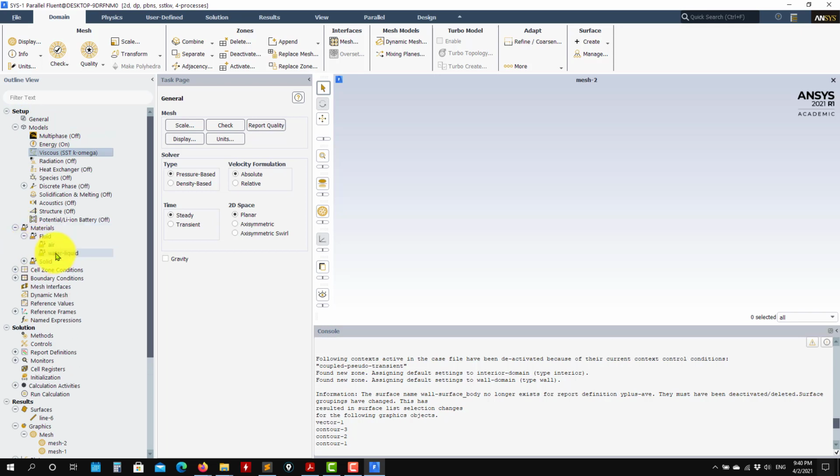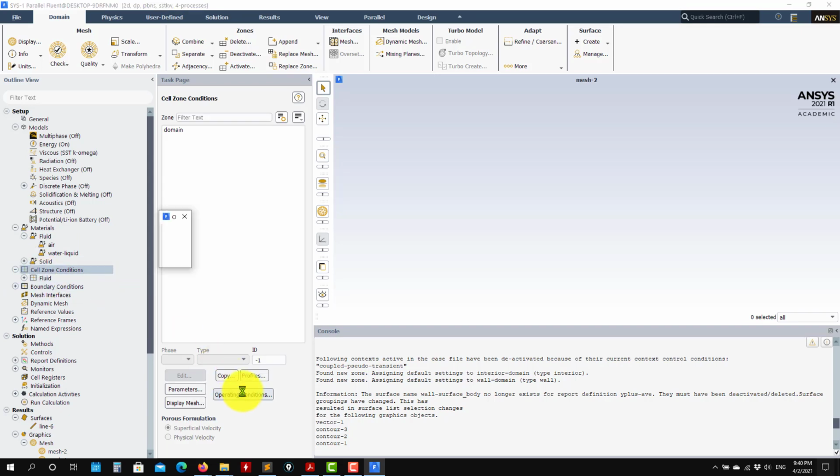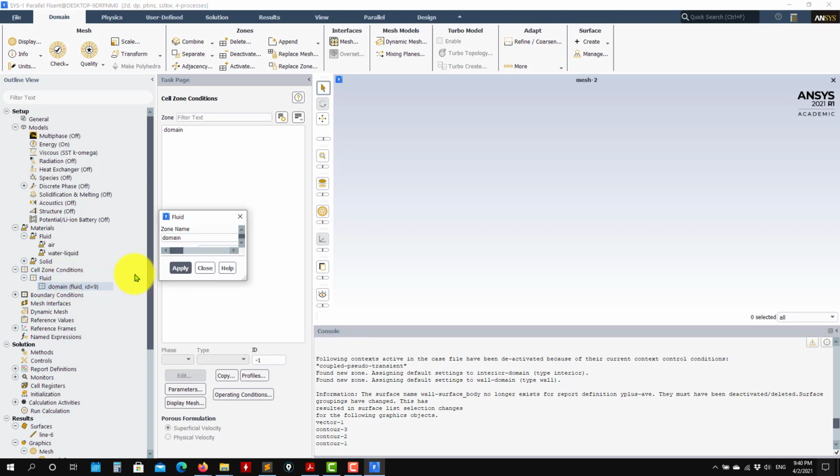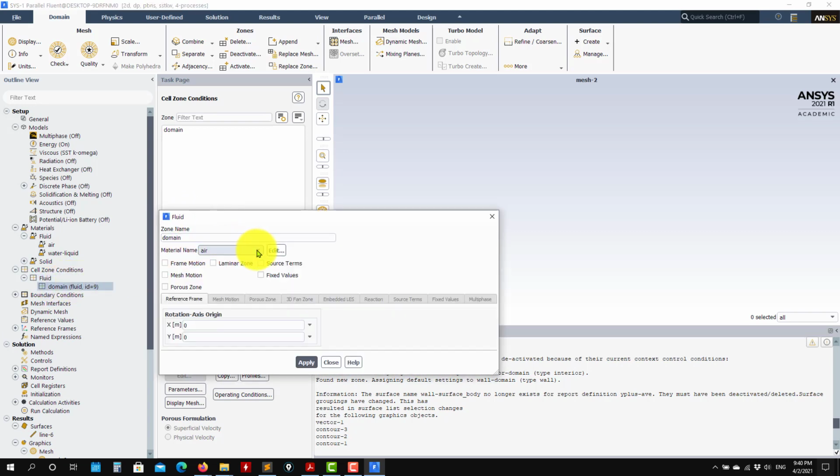If I go to materials, you see about water liquid. So cells on here, operating conditions, atmospheric pressure. As you go to Fluent here and double click here, see that it didn't apply the water liquid to this one because the name of the domain was different. So you need to apply it.